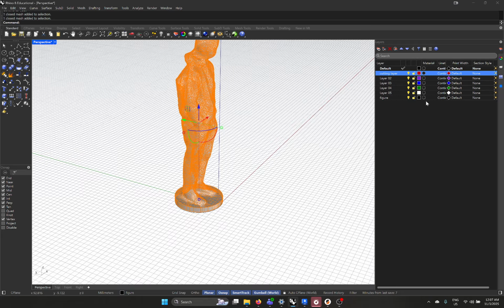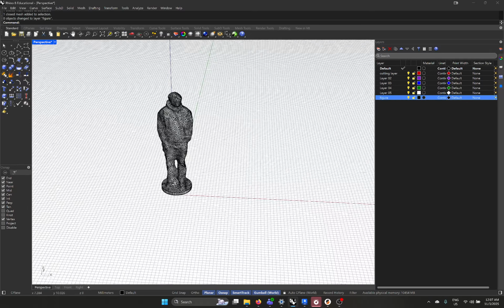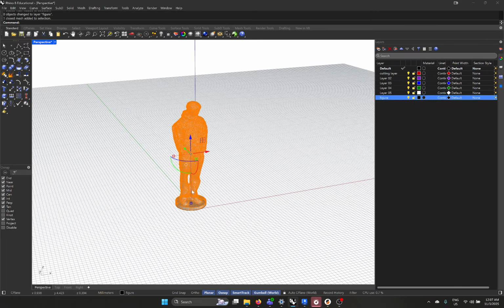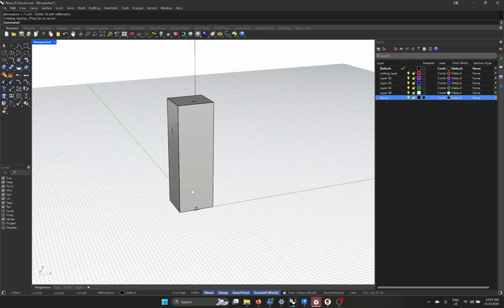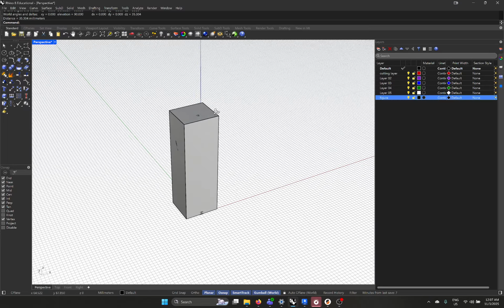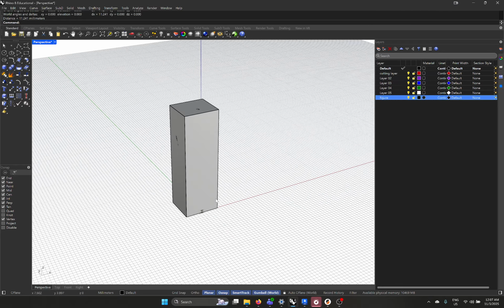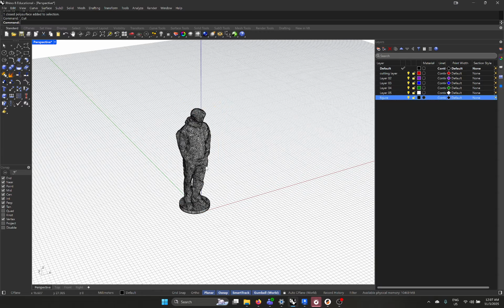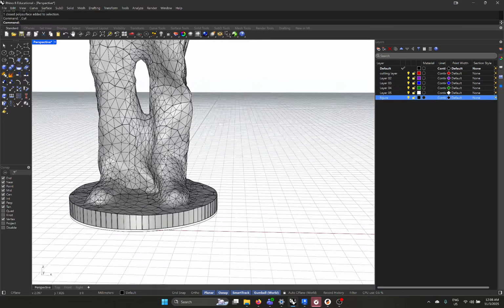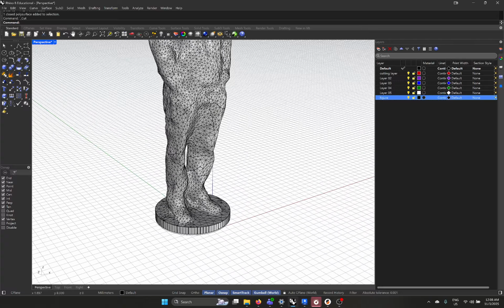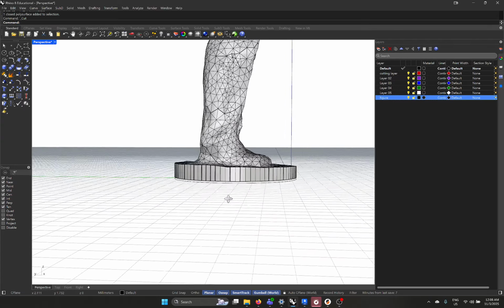So now we've got a figure that if we create a bounding box around is 35 millimeters tall and 11 millimeters wide, and has this nice circular base that's 1 mil tall.